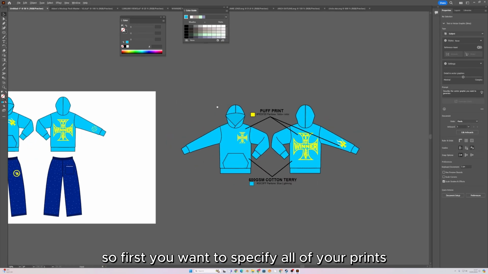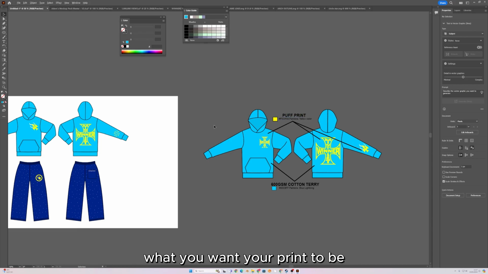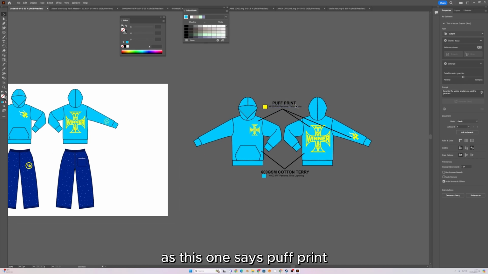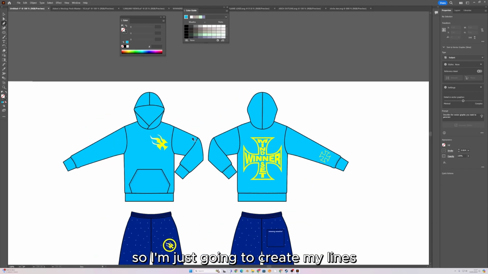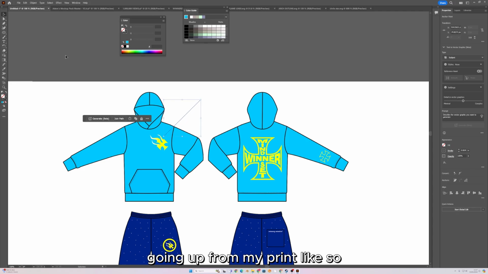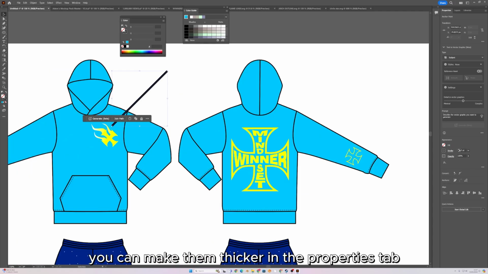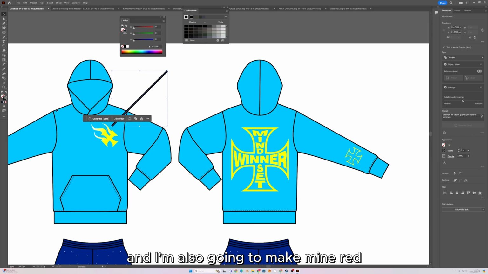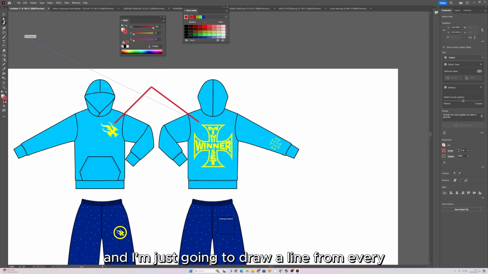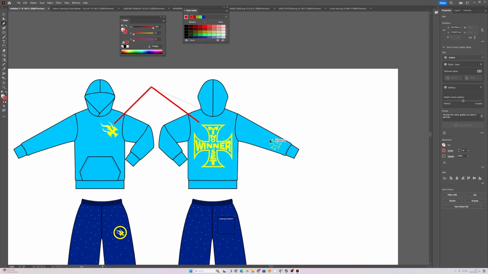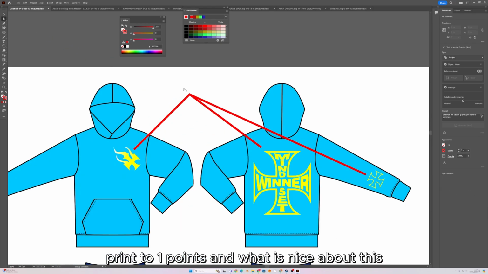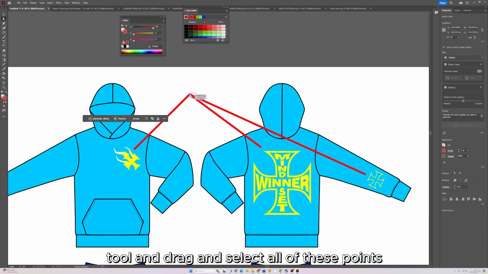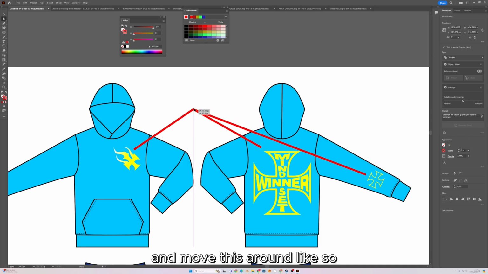So first you want to specify all of your prints, what you want your print to be. As this one says puff print, I want this to be gel print. So I'm just going to create my lines going up from my print like so. You can make them thicker in the properties tab, and I'm also going to make mine red, and I'm just going to draw a line from every print to 1 point. And what is nice about this, you can use the direct selection tool and drag and select all of these points and move this around like so.